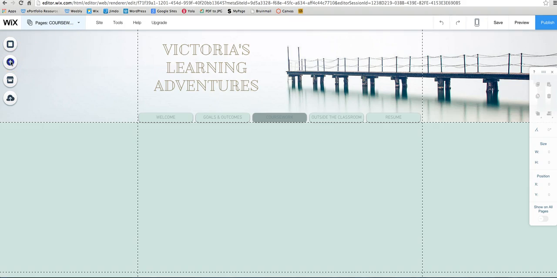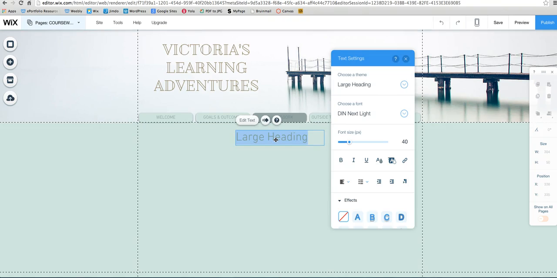We want to start by adding a large heading, so let's grab this one, place it wherever you'd like, double click, and name this coursework. And coursework is one word, highlight that, and center it.